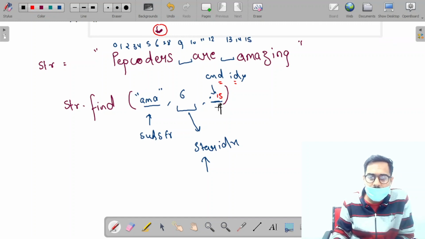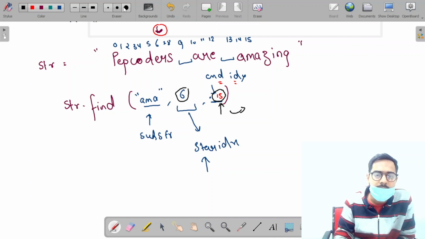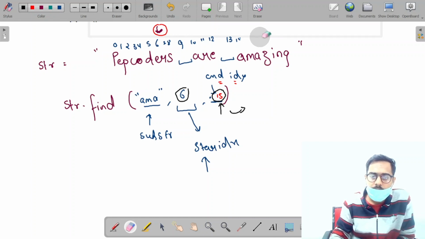Now, so we have 15 over here. Now, what will happen? It will mark the start index and it will mark the end index. And the end index will not be exactly the end index. It will always be end index minus 1.